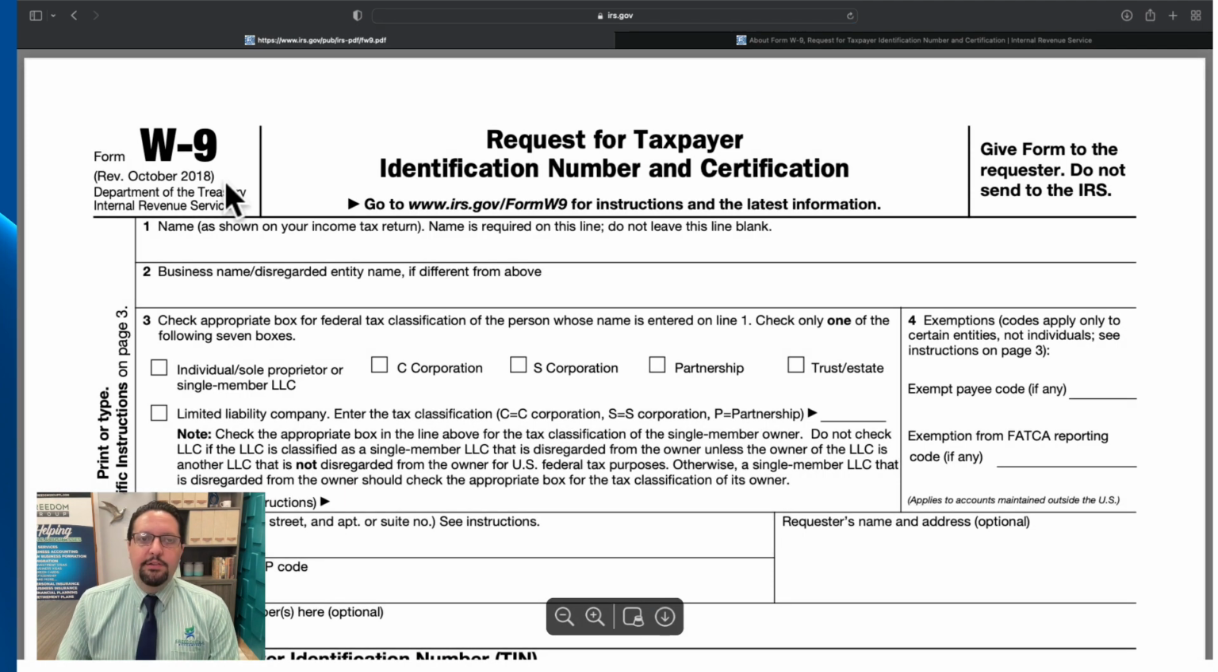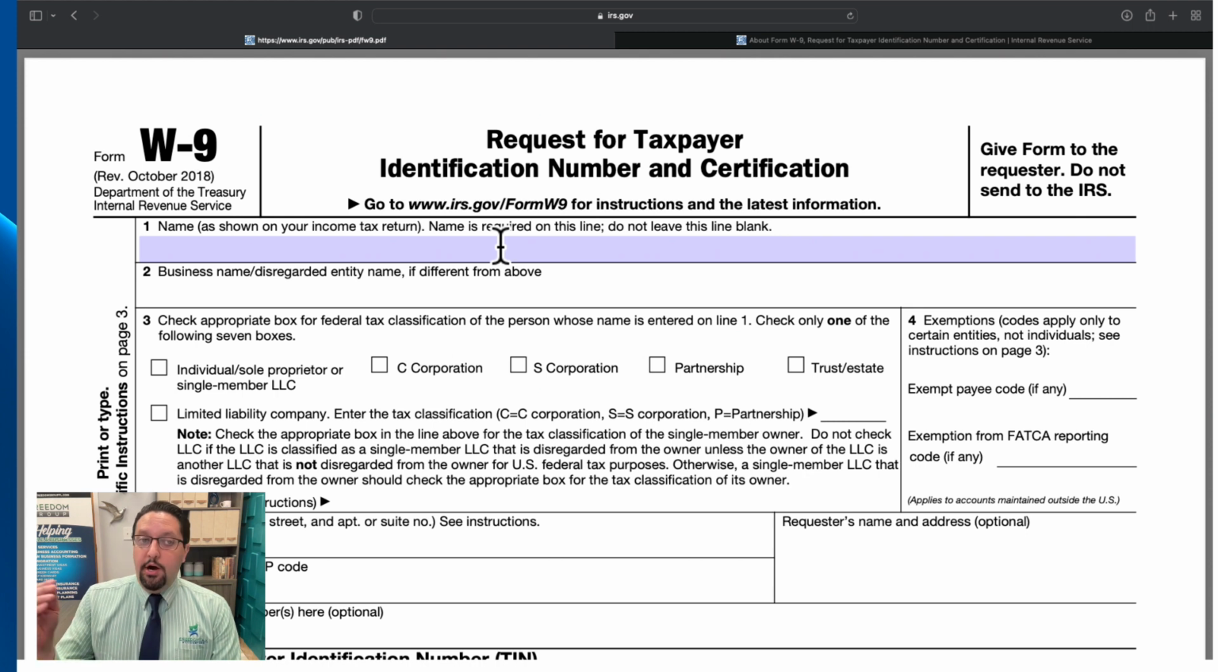So you click on the link, and depending on your operating system, you can fill out the W-9 form online with the browser and then just download it with the information, or you may have to download the PDF to your computer and then fill out the form using your PDF program.